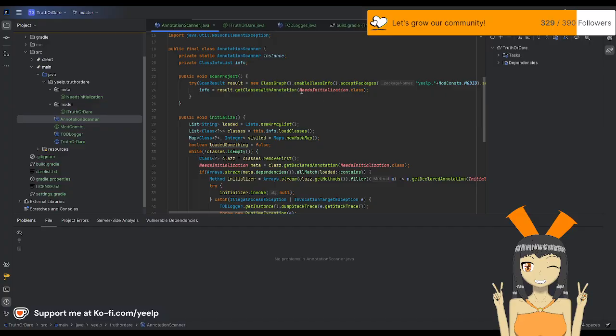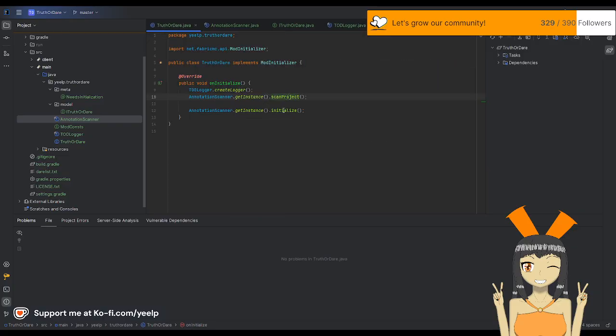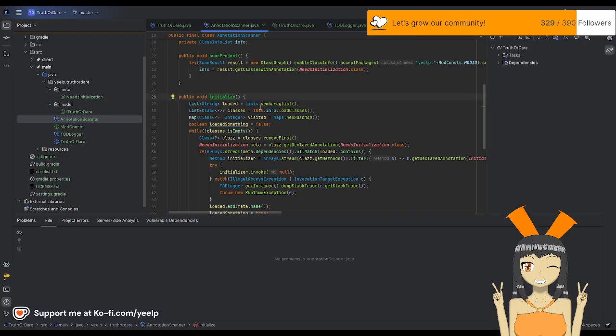And then it's going to get all these needs initialization classes, like the classes that have that annotation, and then we're going to have initialize. I have broken this up between scanning and initializing, just in case there's something that I need to do in between both of these. Currently, there is nothing, right? Currently, it's just scan the project and initialize, but if there's something I need to make sure I do in between, right, that isn't necessarily initializing something, I would just want to leave that option available. So I've broken it up like that.